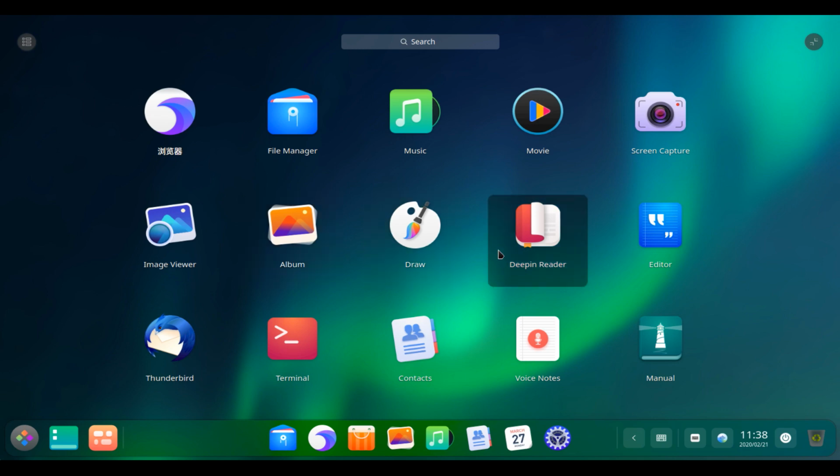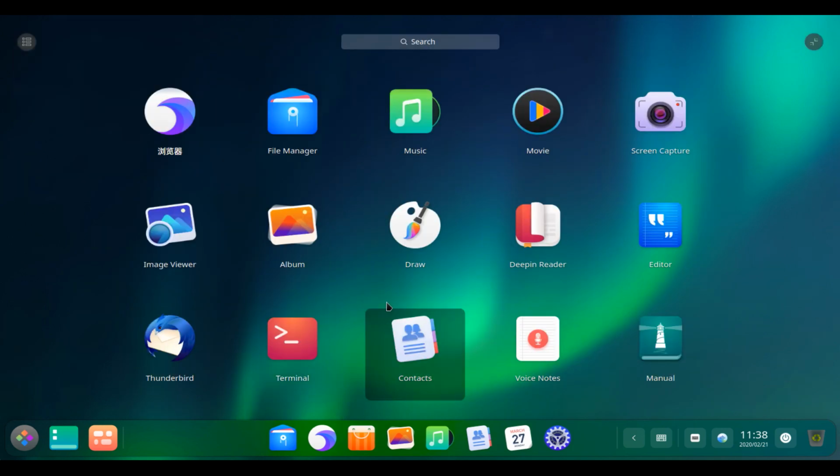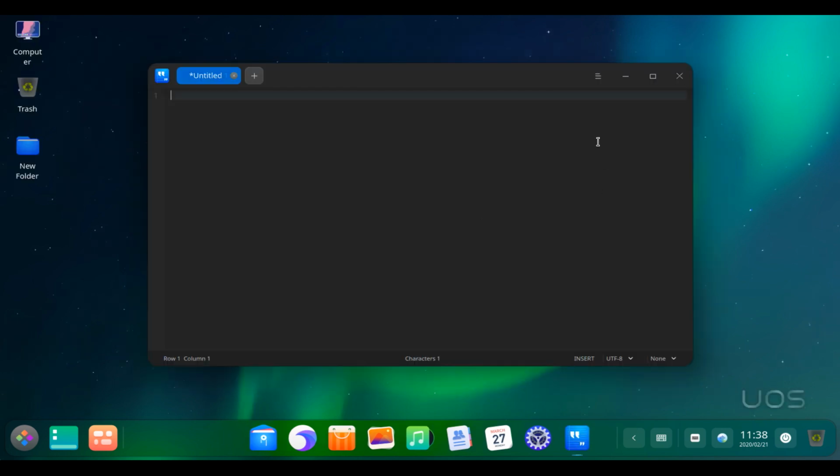And so we have Draw, Deepin Reader. Let's click on that. It says drag PDF file. So that looks like it's kind of like an ebook reader. So that's something new. Editor. See what the editor looks like for you programmers. Looks really nice. I can type in something. Let's type in, and yep, works.